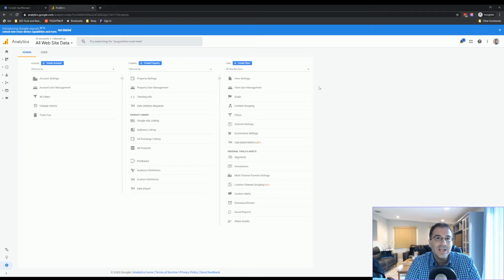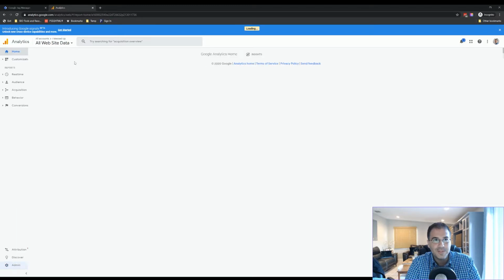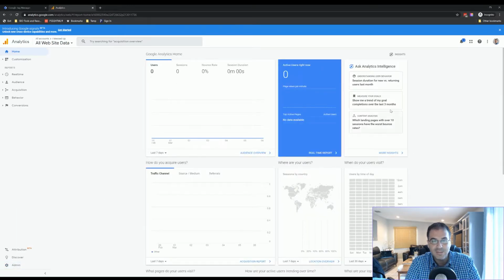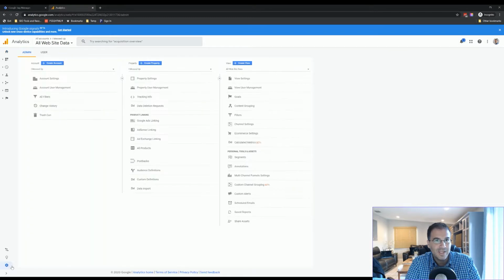Whenever you want to delete a Google Analytics account, you have to be logged in order to do so. If you're logged in correctly, you'll see a screen that looks something like this. If you see something that more resembles your analytics dashboard, you're going to want to click on the cogwheel on the left-hand side. You're going to click on that, and you're going to want to make sure that you choose the account that you want to delete.